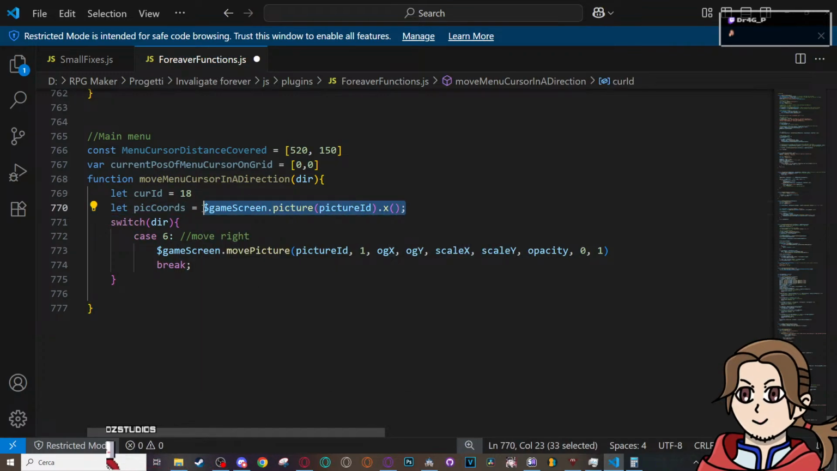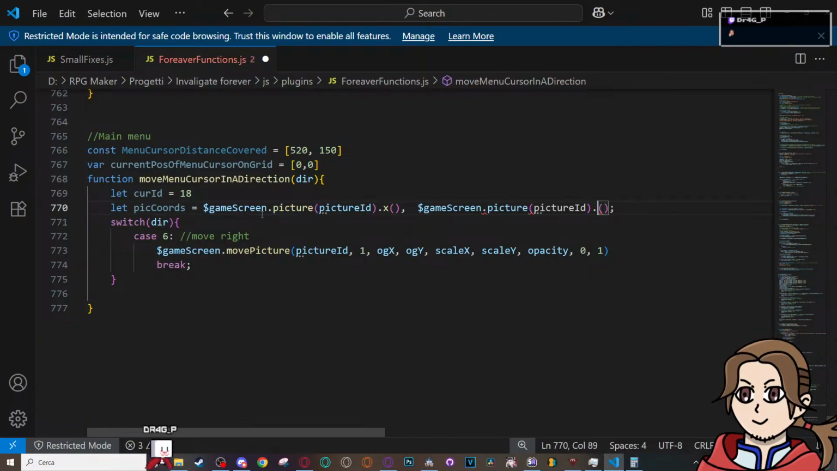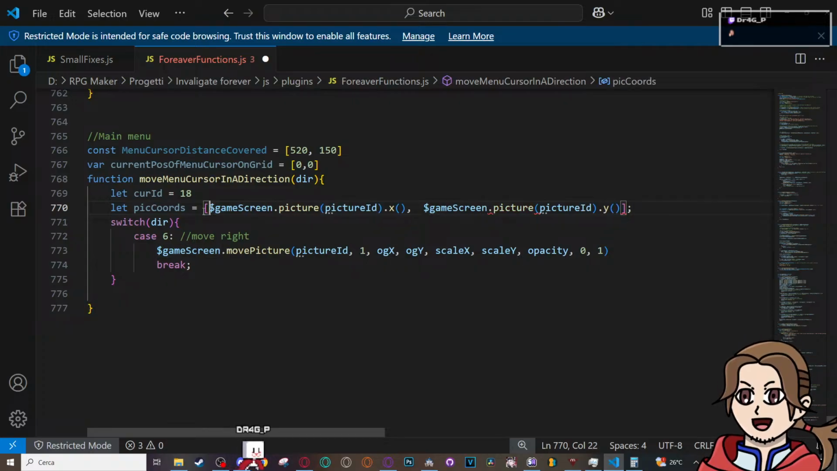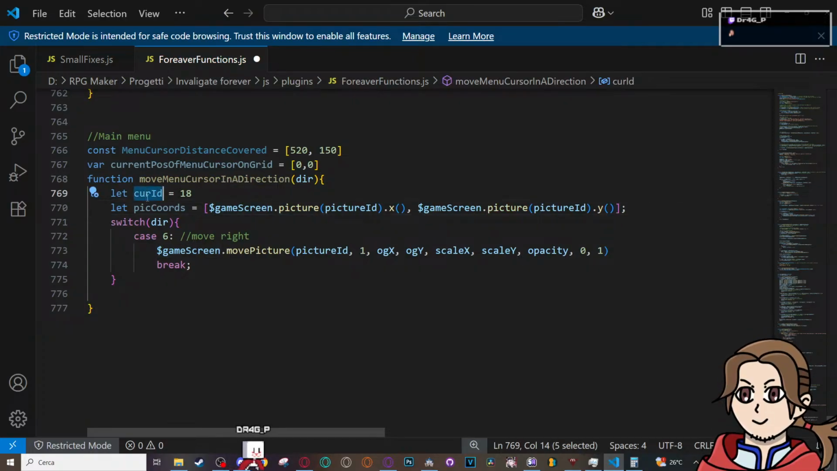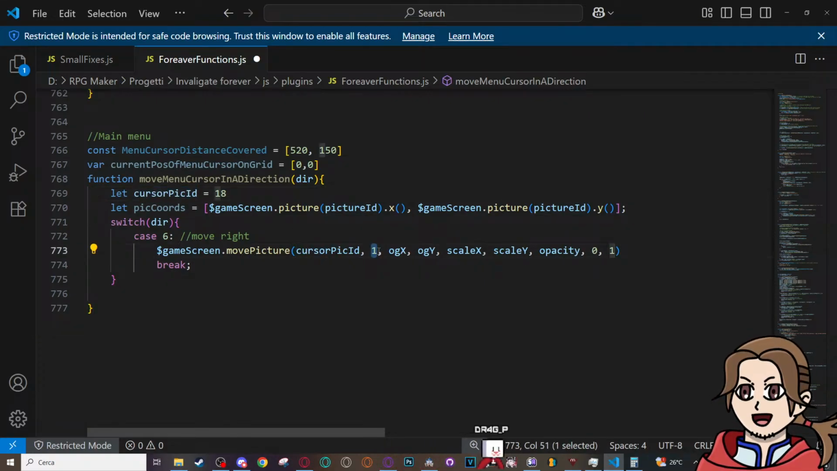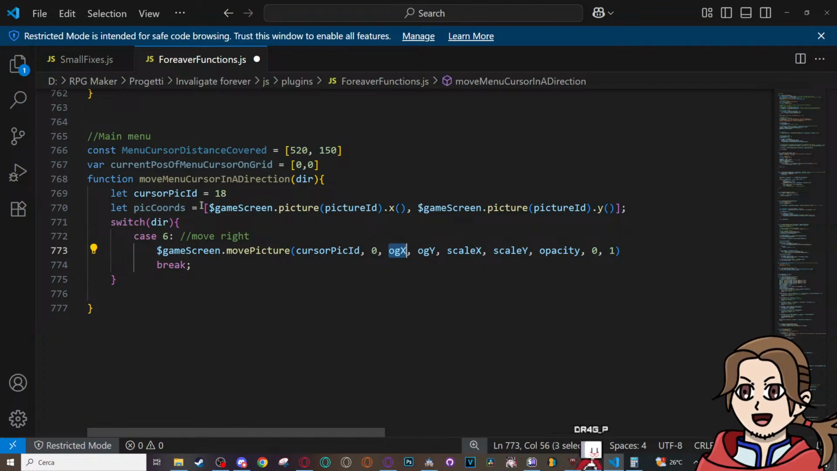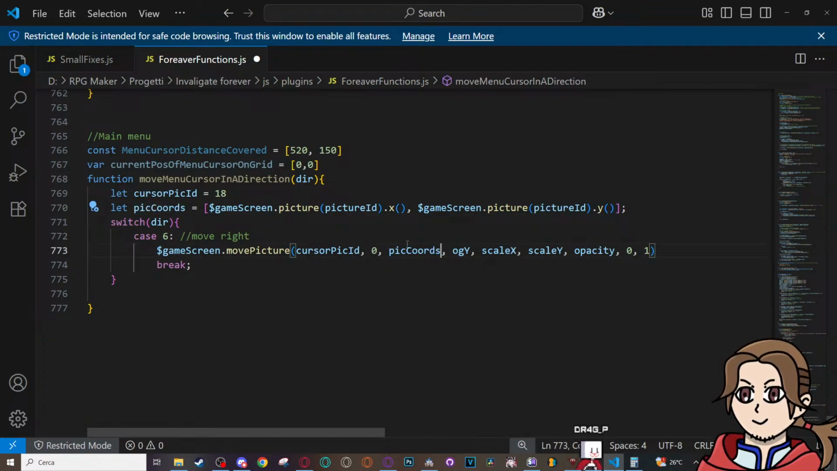So the X, and we get also the Y. And for commodity, we store them in a single variable. Okay. So we have the cursor picture ready, which will be the picture we'll be moving. The center is at 0. Okay. We need the coordinates, which are stored here.